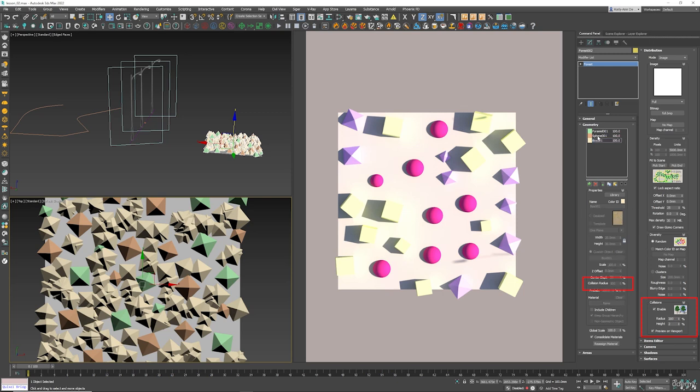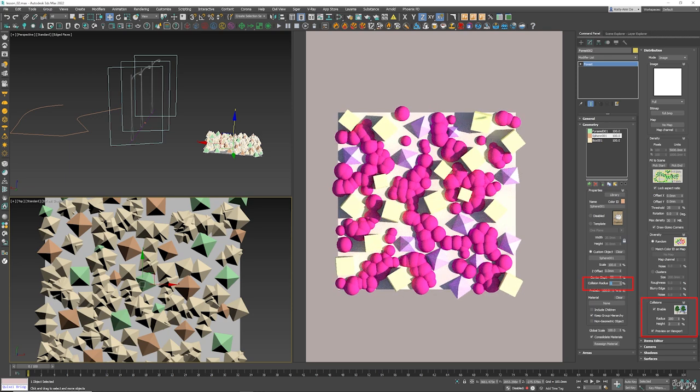Here's another great example. If I grab the sphere, I'm going to put this at 0, which means that I don't mind collisions of the sphere within itself, but if you've noticed, there's no collision with the pyramid and the box.